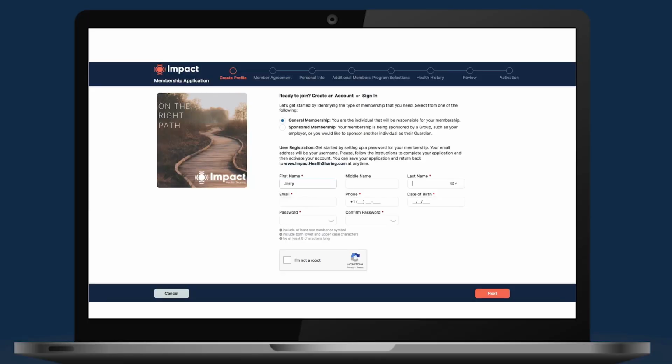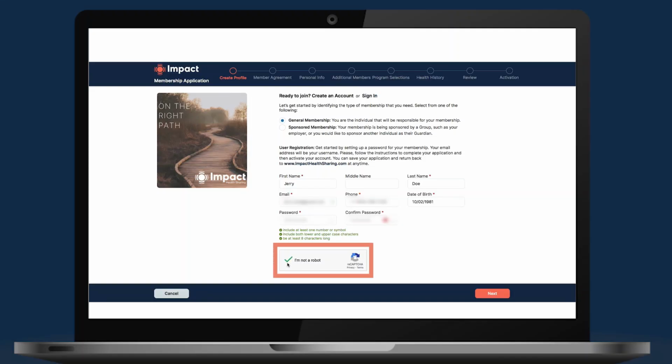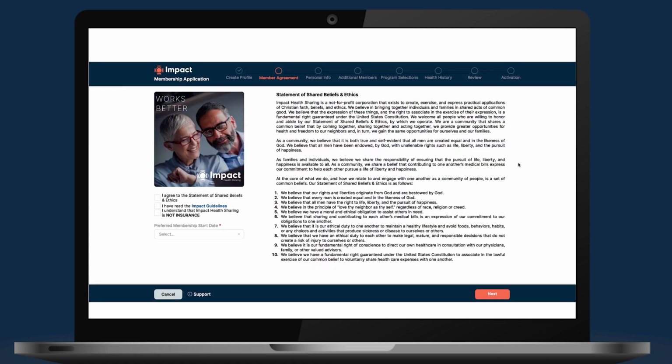So today, we're using a made-up name, Jerry and Janet Doe. So notice the mandatory fields. Now we're getting ready to create the user login for Jerry. Now on to the password. Be certain that you select a password that's not only easy enough for you to remember, but secure enough so no one else can guess it. Be sure to select I'm not a robot, and then in the very bottom right-hand corner, you'll select Next.